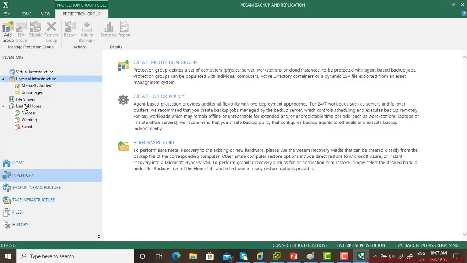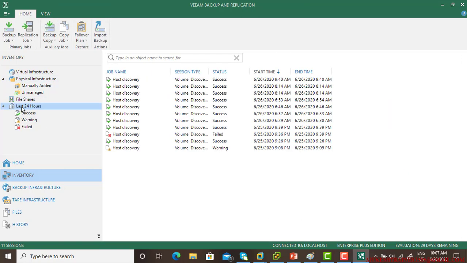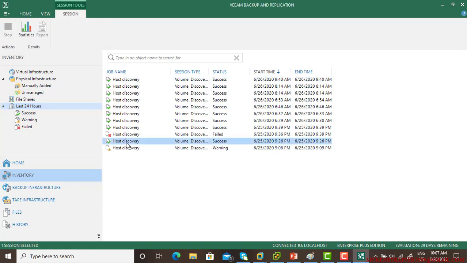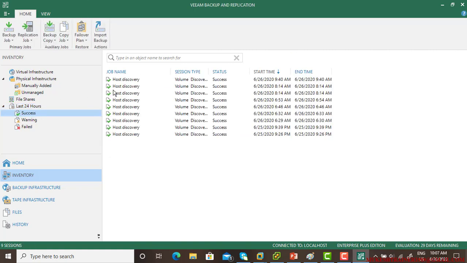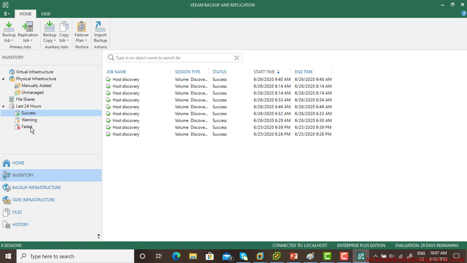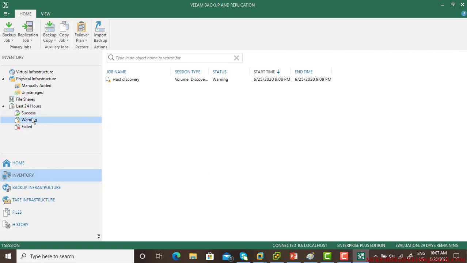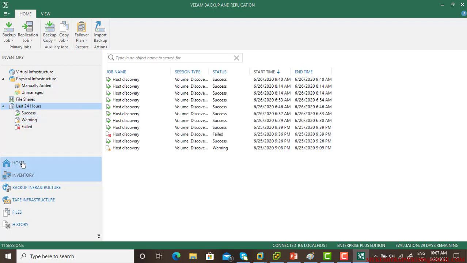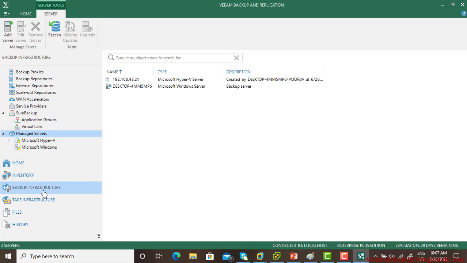After the physical, you will find last 24-hour backup. These are success, this is a warning sign, then these are failures. So anytime you get an error, you can look into those failed and warning, so you can find more detail about the particular error. If you go to the home, go to the inventory, then backup infrastructure.